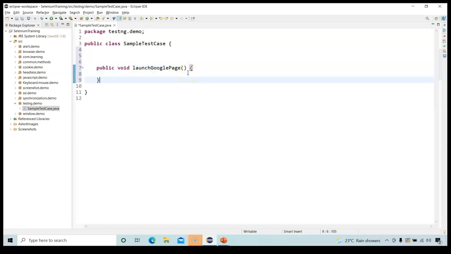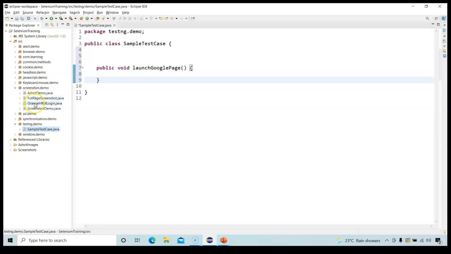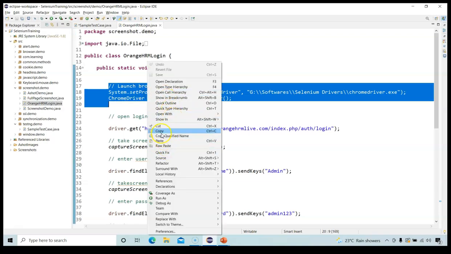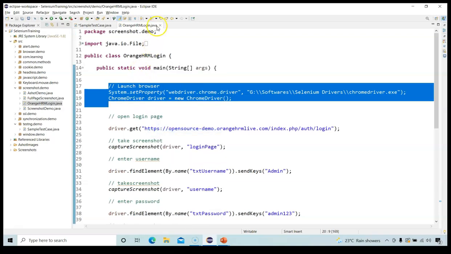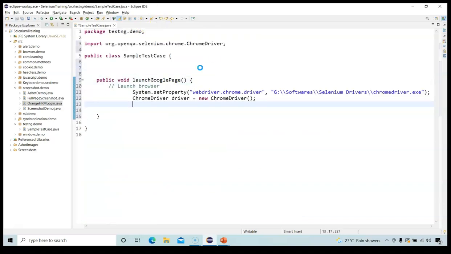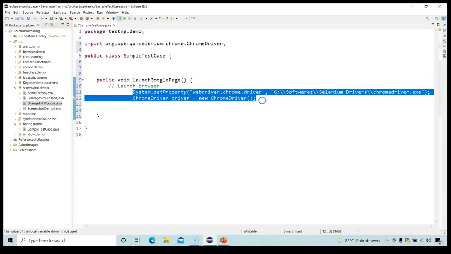In the interest of time, I have already written the code to launch the Google Chrome browser. So let's copy the code from there. I will open the screenshot demo package, which contains the OrangeHRM login class. So I'll open it and from here I'll copy these two lines of code. Now I'll close the OrangeHRM login class and paste these two lines of code here, right? So these are the two lines of code to launch the Google Chrome browser.